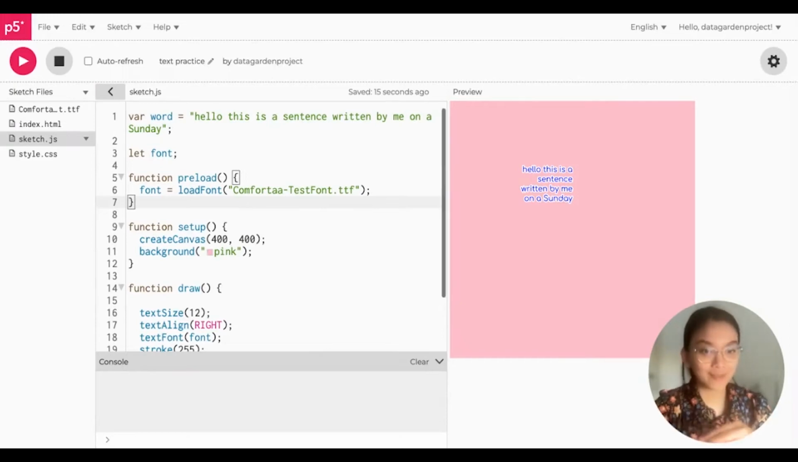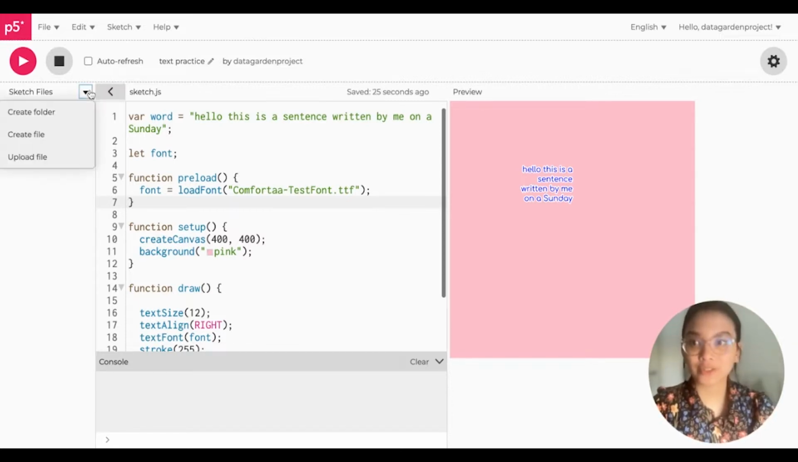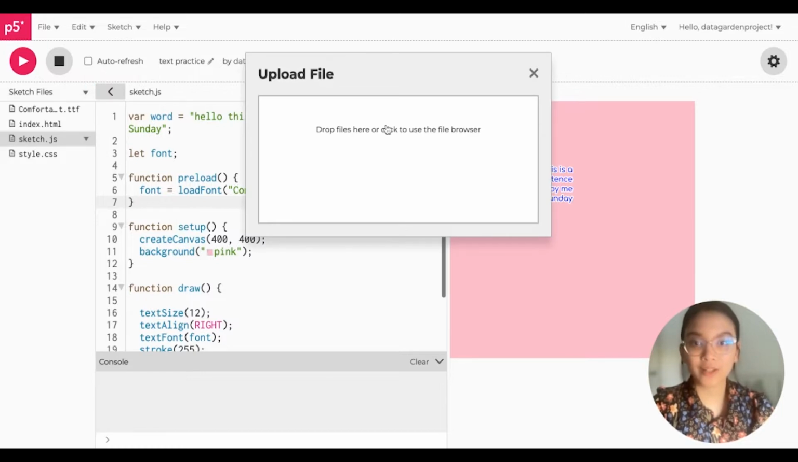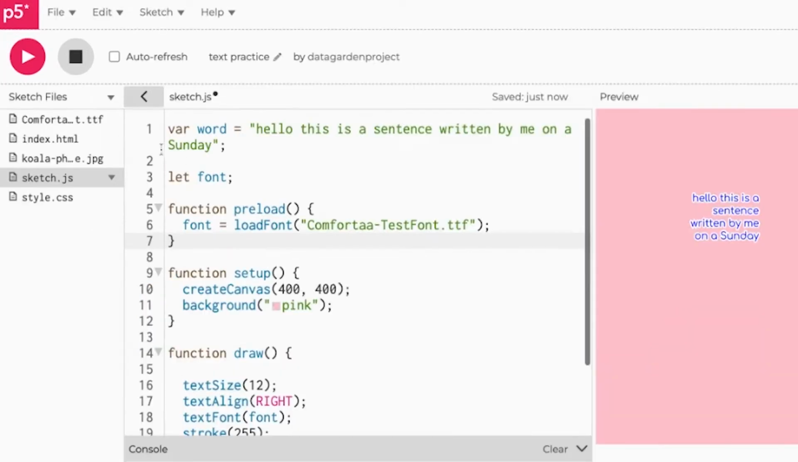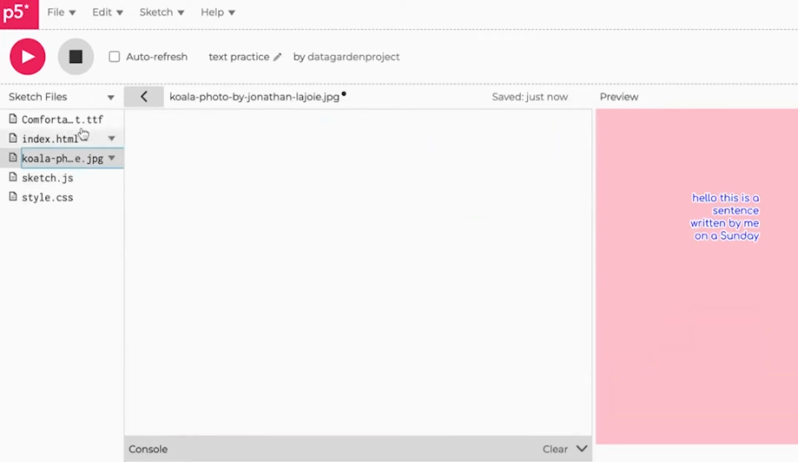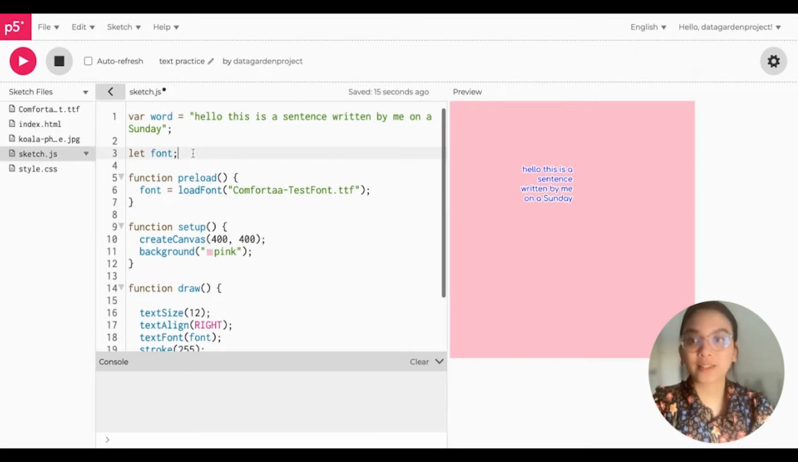All right, so that process of loading a font is basically the same thing for loading anything from your device onto a sketch. So again, I'm going to go to this drop down, upload file, and I'm going to put in a photo of a koala here. Just close it. And so once that's uploaded, you can see it in your sketch folder, the name of the file. I'm going to go back to sketch.js.